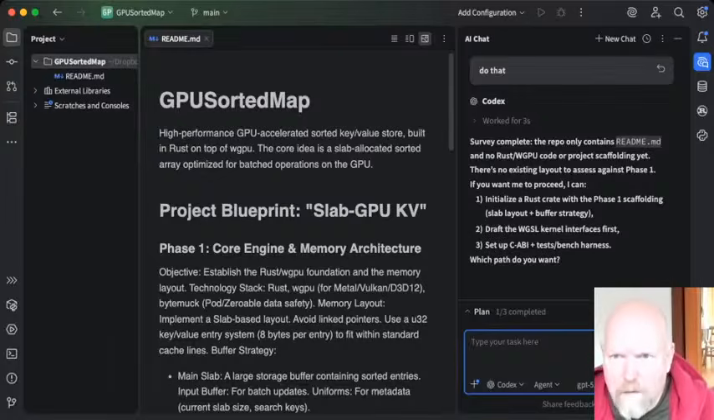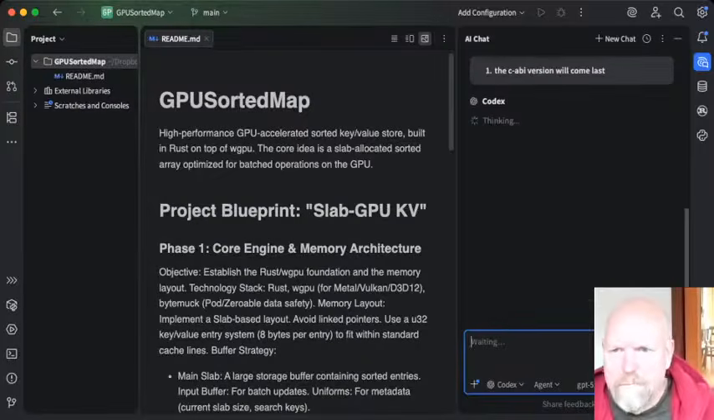So I want to eventually make this implementation accessible from various languages, but I don't want to do that yet. The C API version will come last. There we go. We'll see what it thinks about all this.